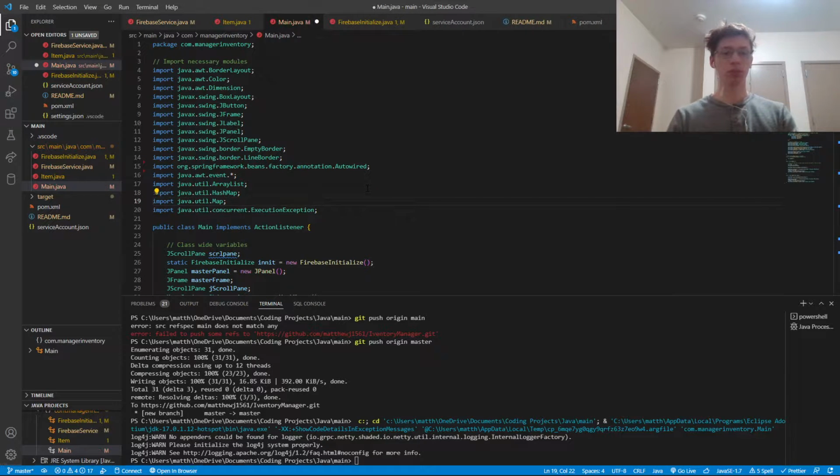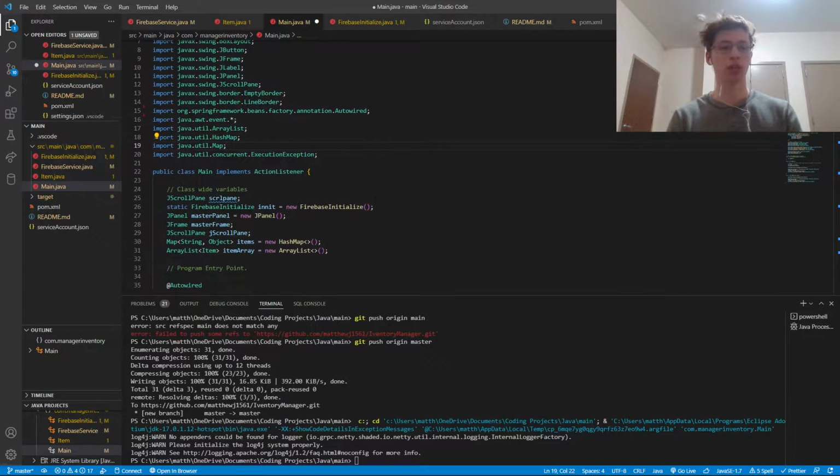Alright, so this is my program. It's a very simple inventory management system that uses a cloud database to read and write data. It uses Java Swing to create a very simple UI. And so I will walk through the code here.